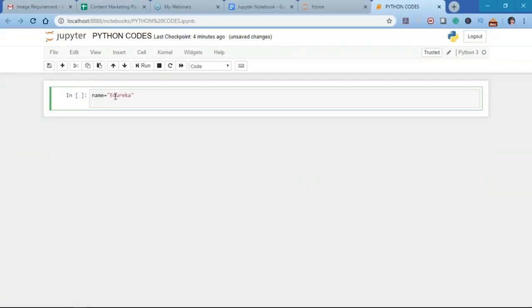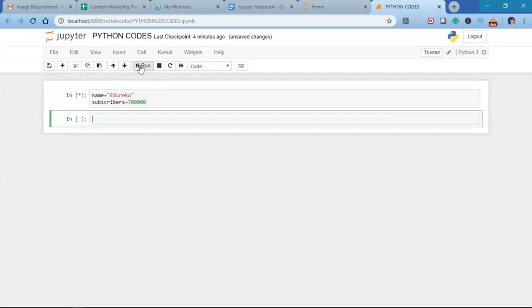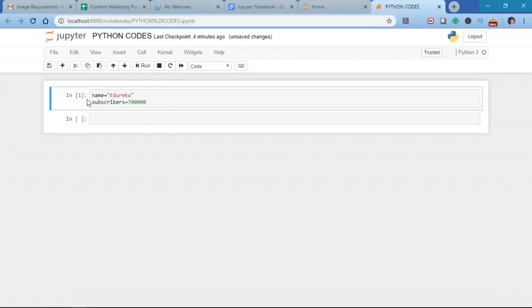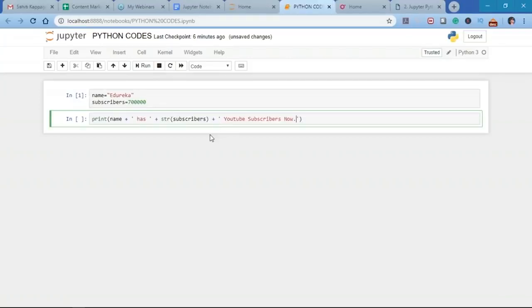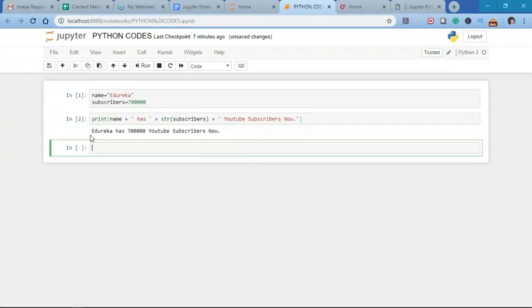Next, what I'm going to do is provide subscribers equals 700k. And to run this particular cell, what you need to do is click on the run icon. As you can see here, we have 1. So this is the first cell to be executed. In the second cell, we enter Python code that references the variables from the first cell. As you can see here, we have print name, has, string subscribers. So let me just run this. As you can see, we have an output here that Edureka has 700k YouTube subscribers. Now it's more than 700k.